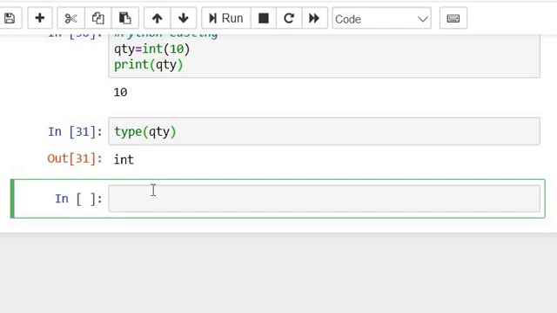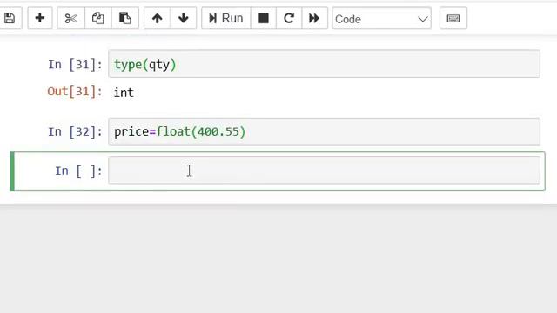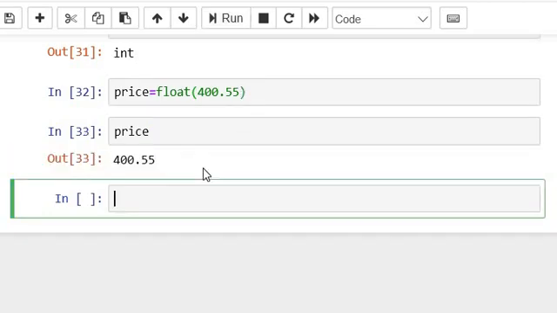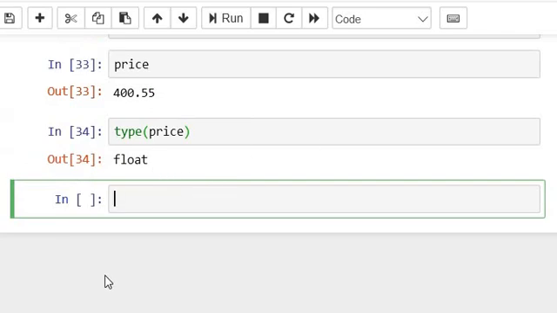I can also use float. I can say price equals float of 400.55. If I print it out and run it, price shows this. If I get the type of price right now, if you run it, it's float. So that's what we call casting.